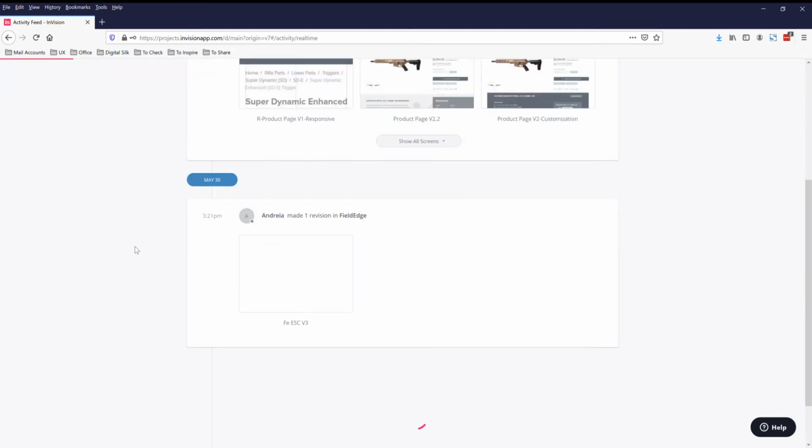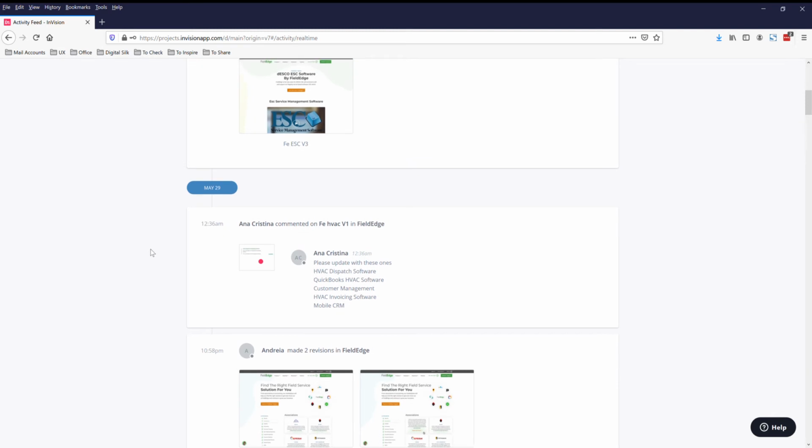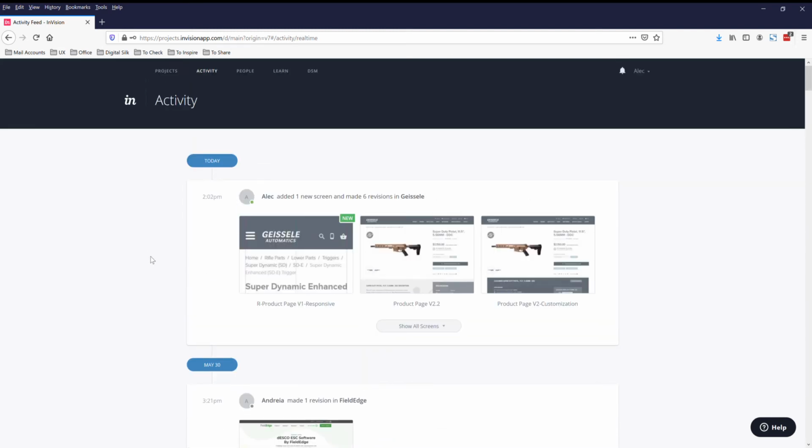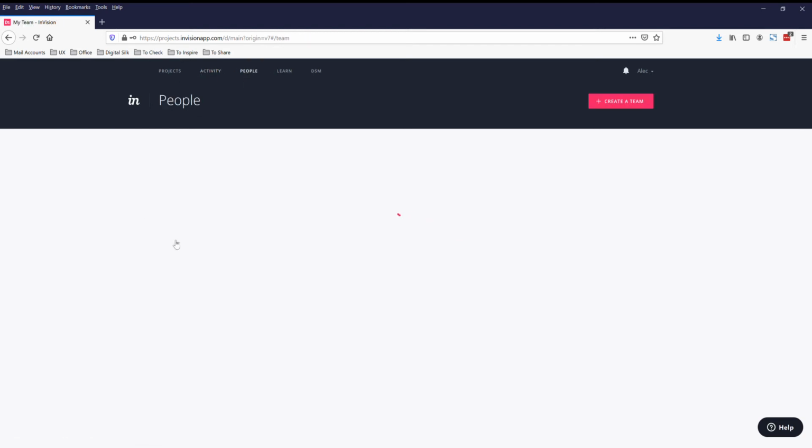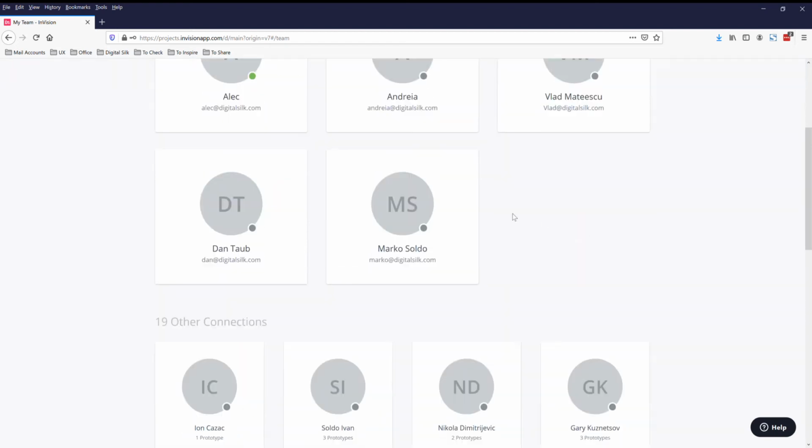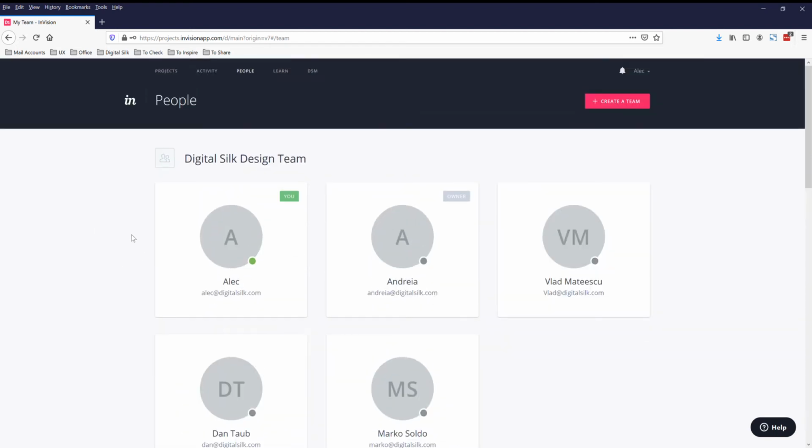We have a couple of links or tabs here: projects, activity, where we can see what actually was happening, if we are interested, who saw what, who updated, who changed something. Activity is pretty handy feature. People, we have various people linked here to different projects. Learning is just taking us to InVision's link to learn their software, not only this InVision presentation but various software that they are producing. And DSM is the similar thing.